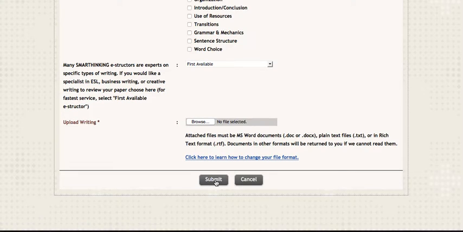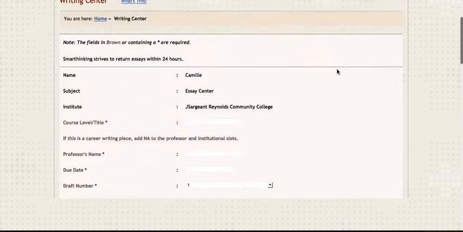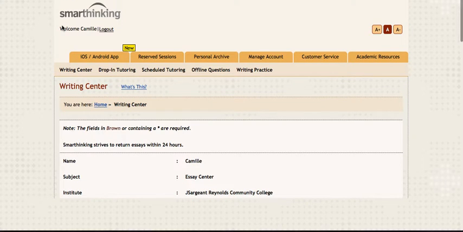Click submit, and then you should receive an email confirmation that very quickly says thank you for submitting your draft to Smart Thinking, but know that you'll have to go back to this Smart Thinking tutoring service in order to get any feedback from your tutor.